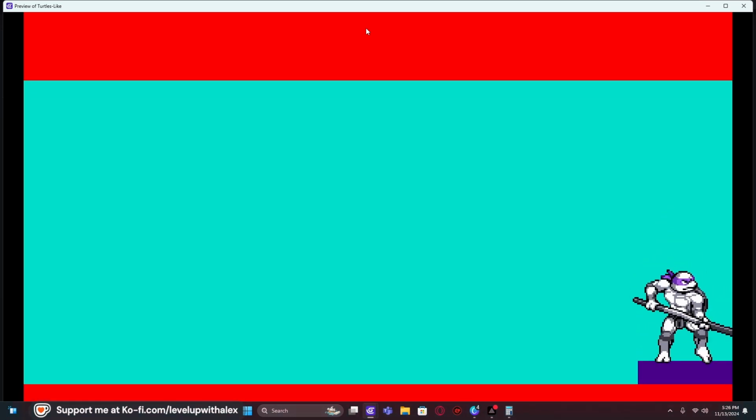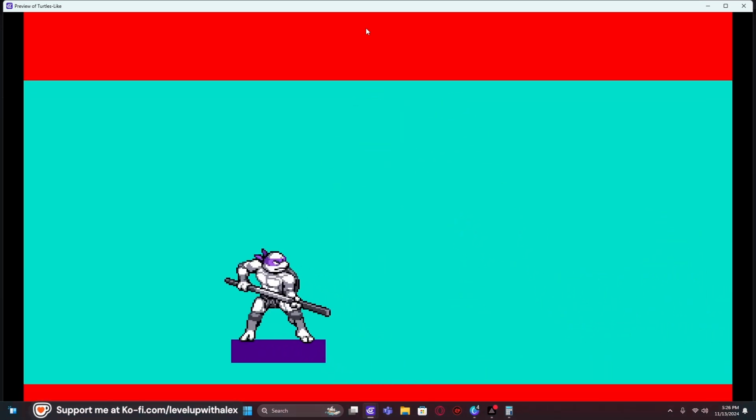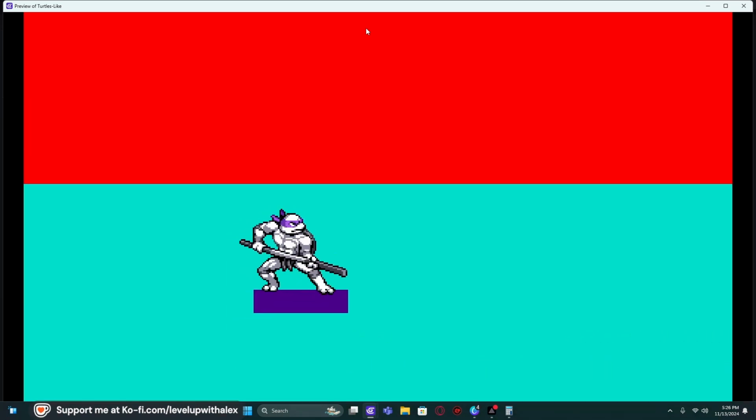So there you have it. This is the basics of the beat 'em up brawler camera engine. And from this point, the next thing we do is our finite state machine and whatever else you guys want to see.